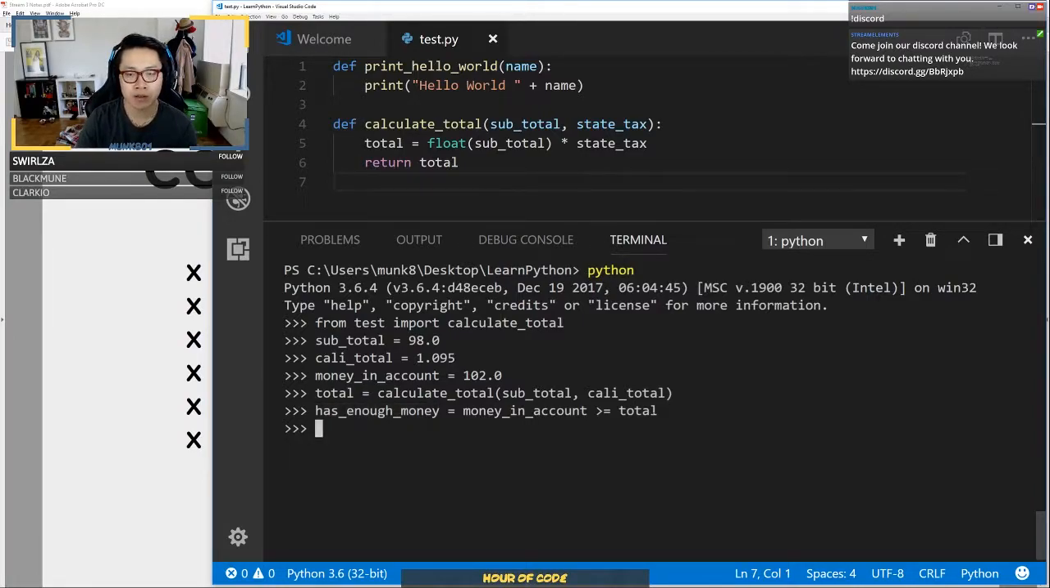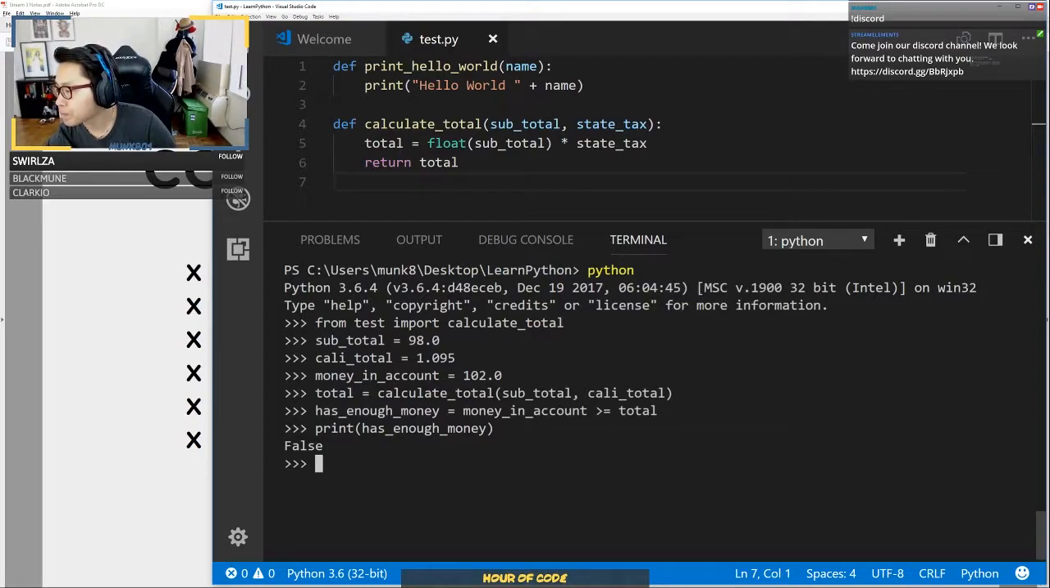So I've hit enter. Now I can print has enough money, and we're going to get a false value back, which means that we don't have enough money in our account. Okay. So this is essentially a Boolean expression right here.